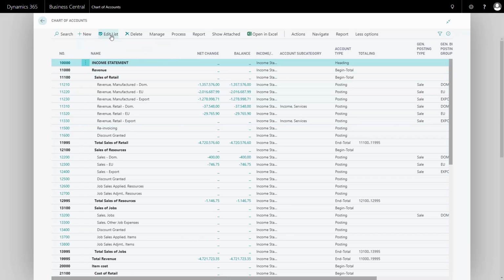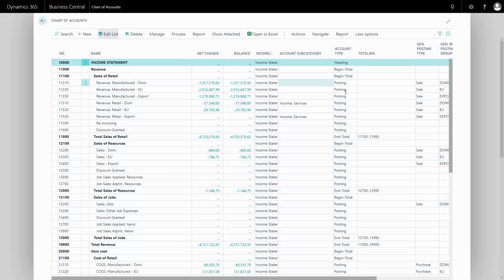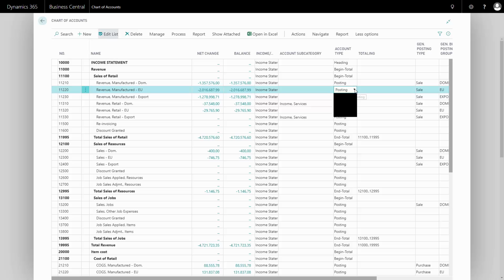So if I edit my list, I can dive into the account type and see, for instance, an account could be a posting account, which means I can do direct postings on that account. It could be a heading for grouping data. It could be a total for creating a specific total, or a begin-total and end-total. Let's look at how this works more specifically.